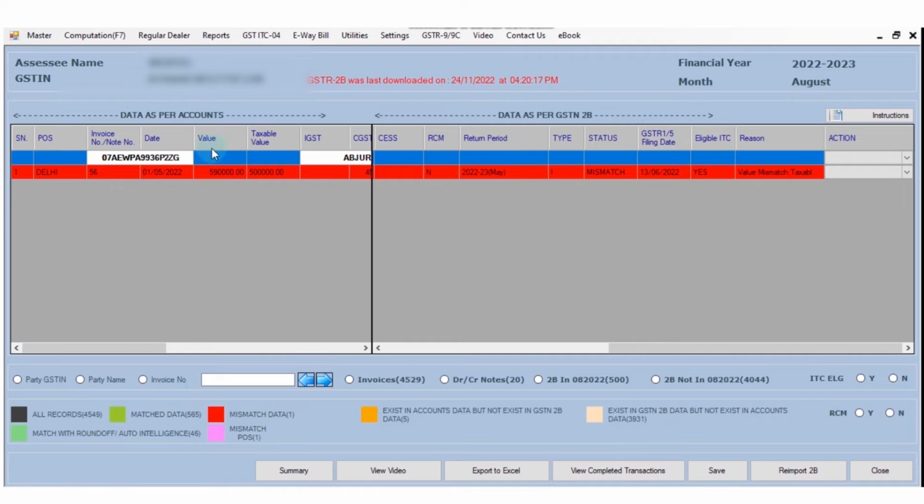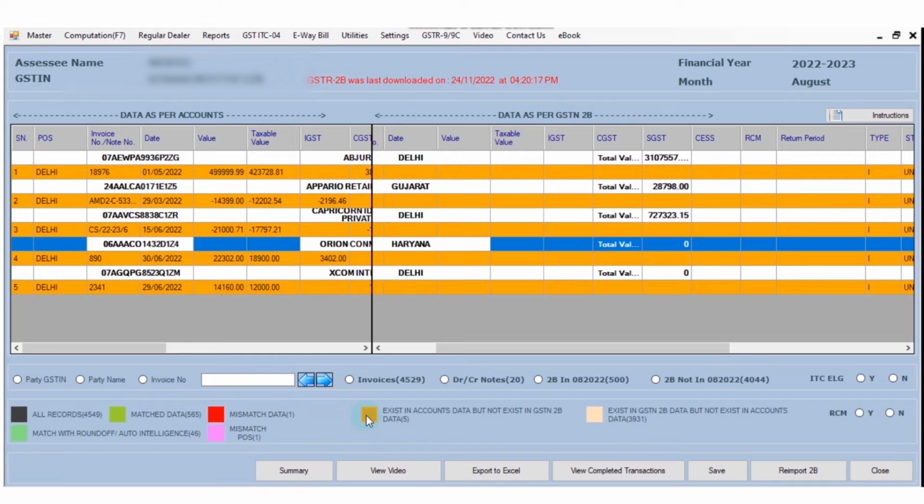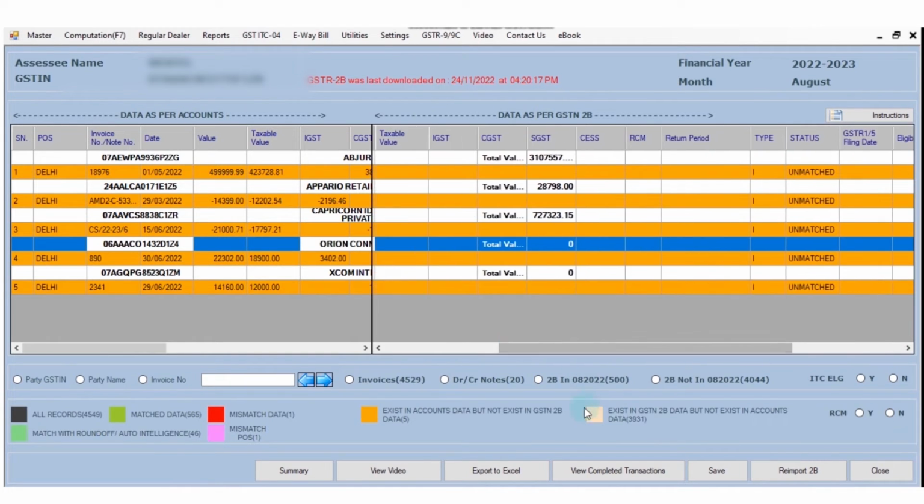Red color means both the invoices have differences; you can see very clearly that the invoice value is not matching, so that is why it is in the mismatched data. Now all the information that exists on the account side is reflecting over here, and from the portal we didn't get this information, so in this case no action can be taken.